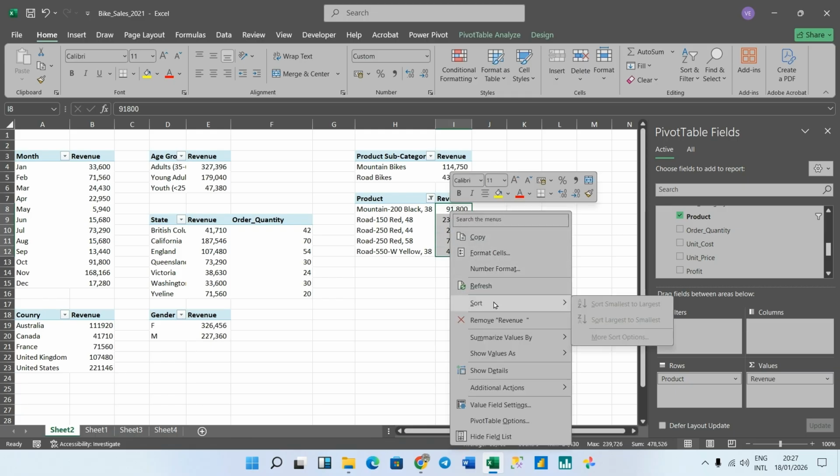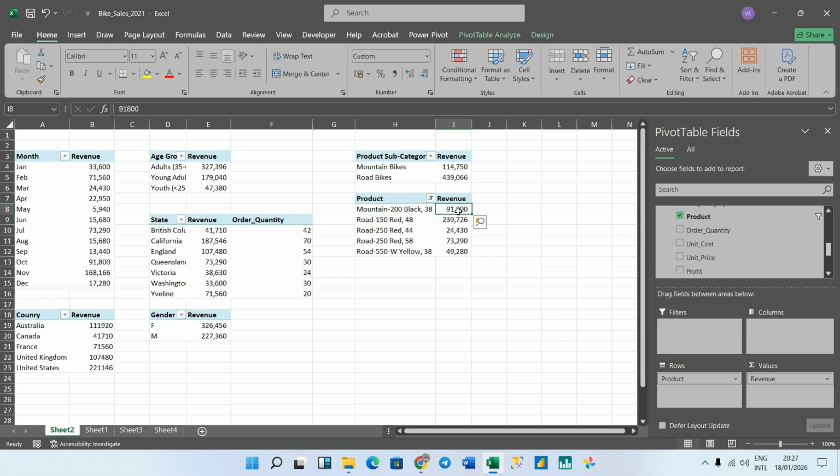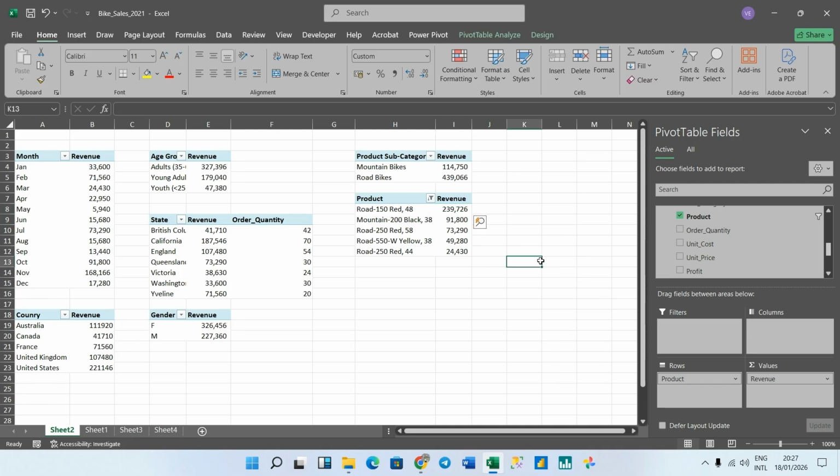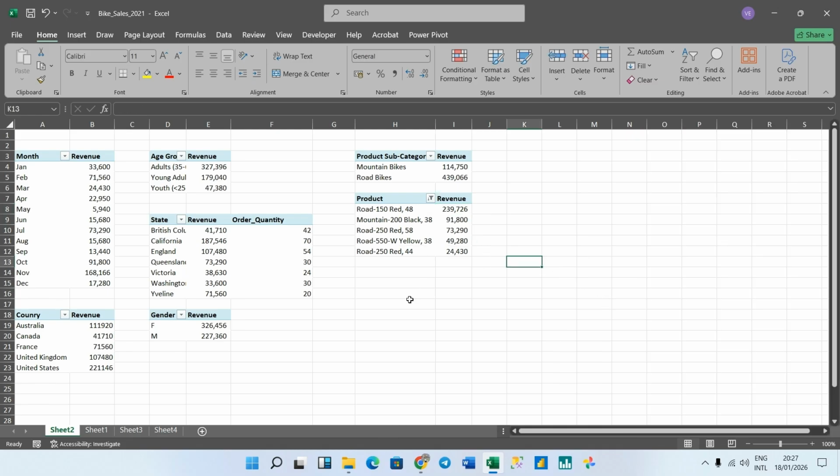And let me sort this from larger to smaller. Just come to sort. I just right click. What I did here is just to right click, come to sort. Choose the last one, which is largest to smallest. Just sort it. So I think this is what we will be doing.